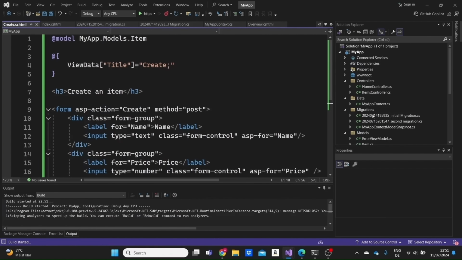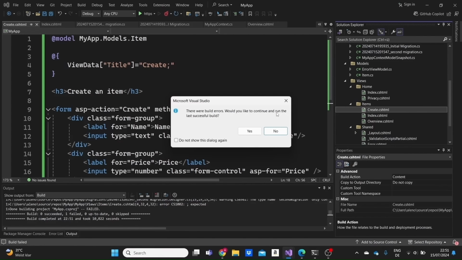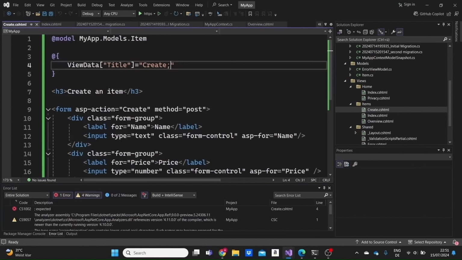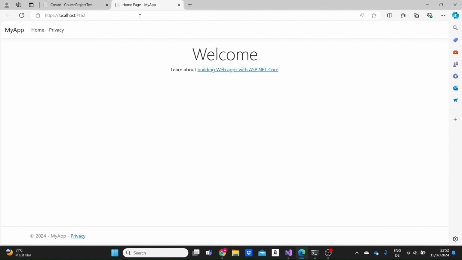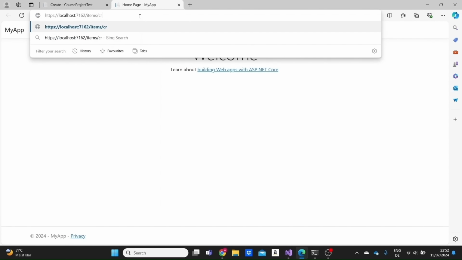If I run the application and go to this page, the form is not yet operational because this page is not yet functional, since we haven't created the second action method, but we'll just see how it looks. Let me see what error I did here. Okay, line 4. Here, I just misplaced the semicolon. Let me run the app again and go to the create page, /items/create.